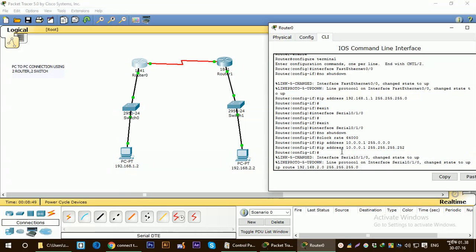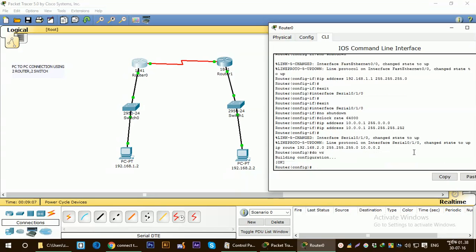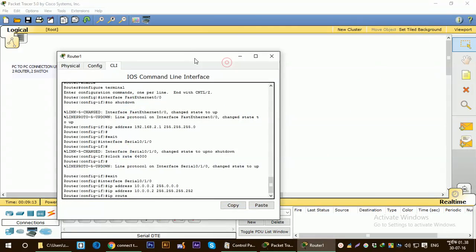and then we have to put the port address of the second router here. Let's enter it. Okay, it's done, but we have to make sure it's saved. For that, you have to write the command do wr, and the configuration is built for the first one. So let's go for the second one.